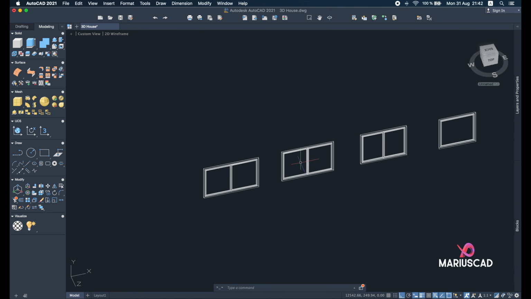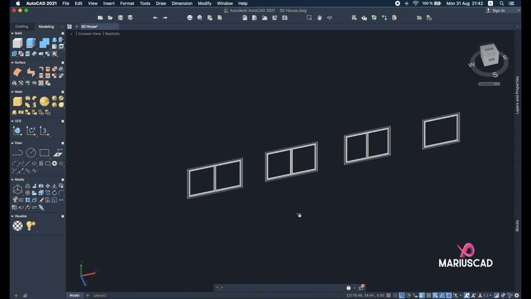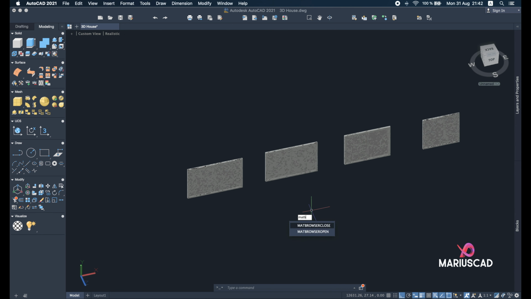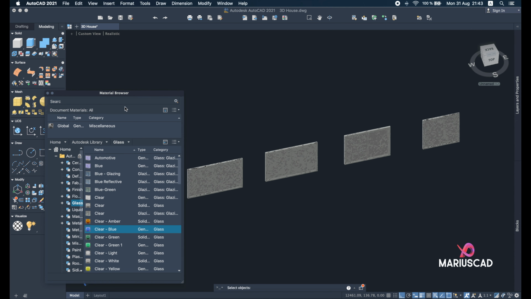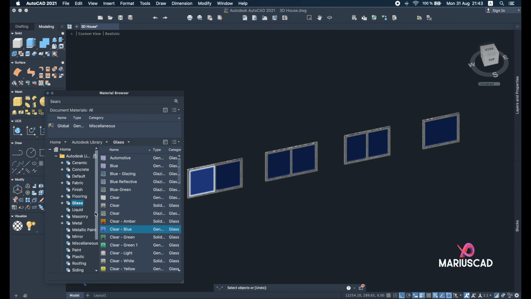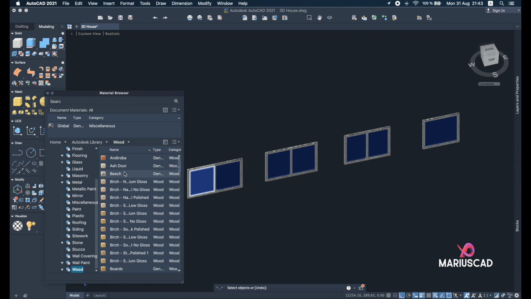It's very important. So let's go with the realistic, and I will use the matte browser open command. The first thing that I will do is pick up clear blue, because this is exactly for window. So select just the window, the glass, I mean, not the wood. Now let's go to the wood section, or you can type right here. So wood, and let's look for the pine.